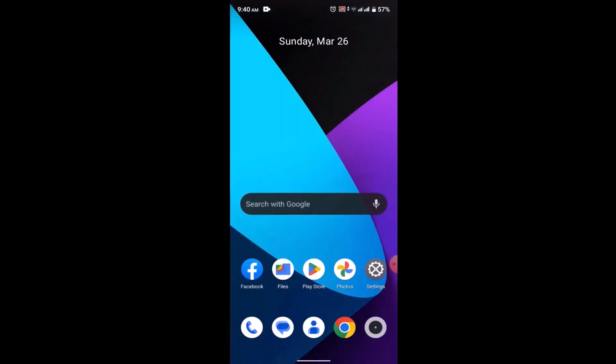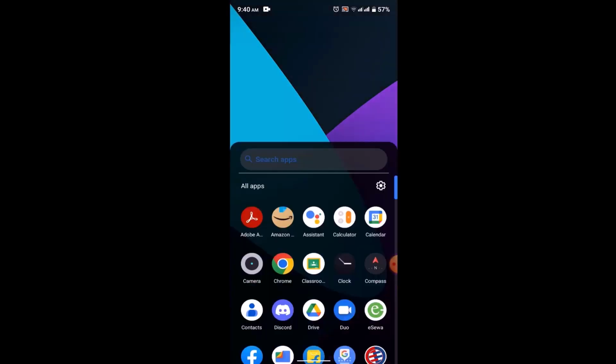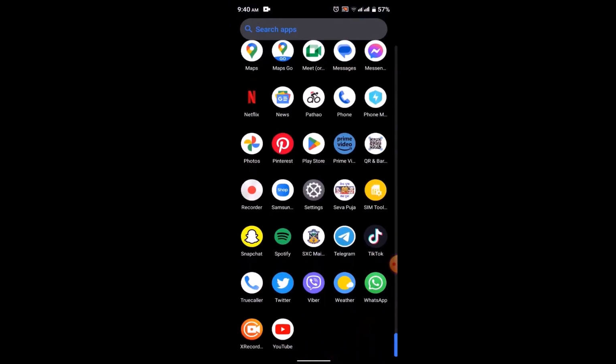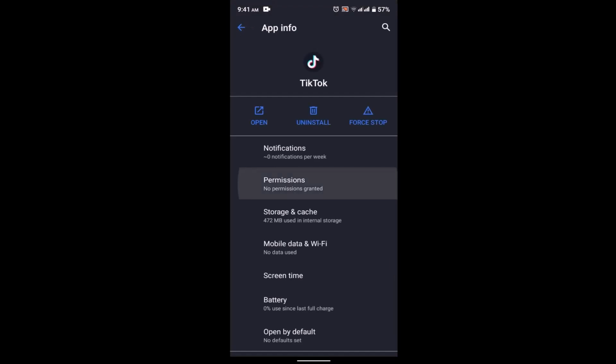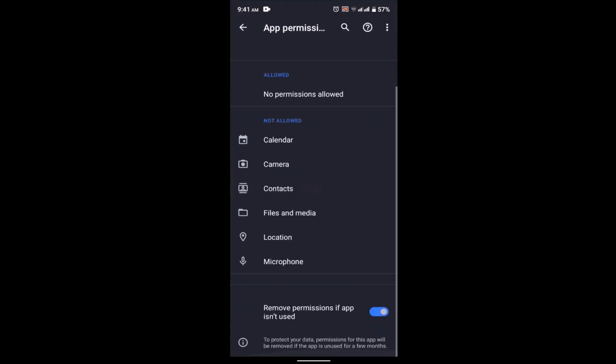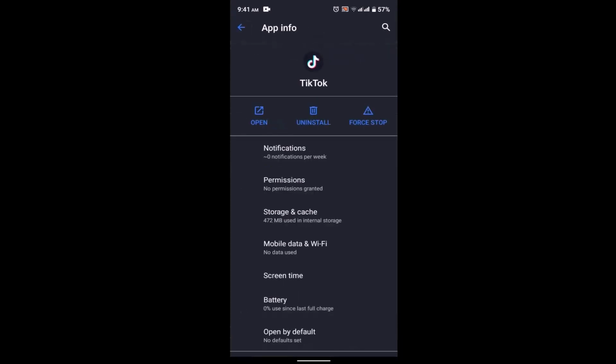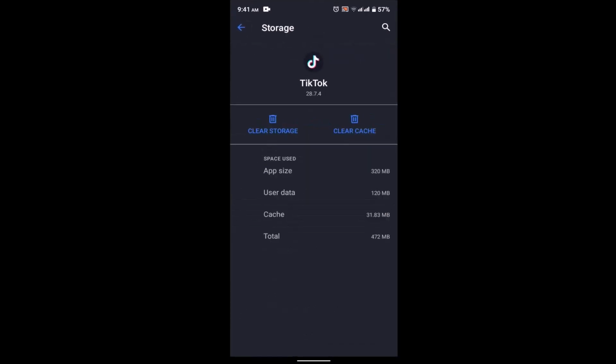If this does not seem to be helping, then the other thing you can do is long press on your TikTok application and then head over to your app info page. Once you do this, go to permission first of all and make sure that all of these features are enabled. And after that, go to storage and cache under it and click on clear cache as well as clear storage.